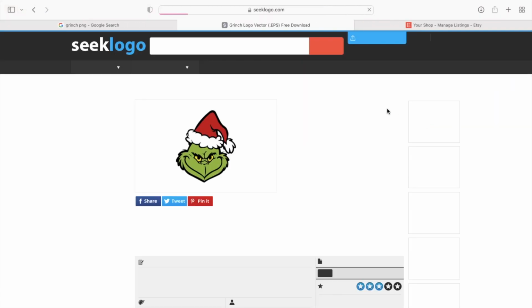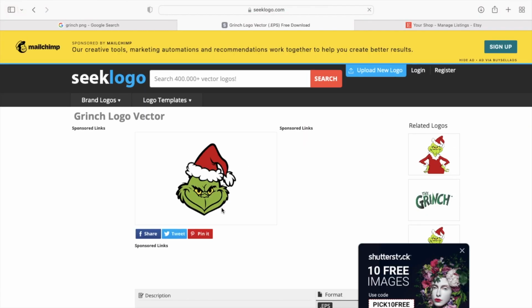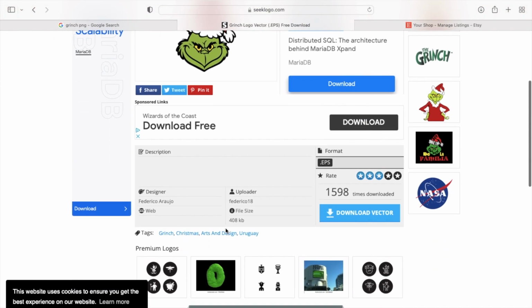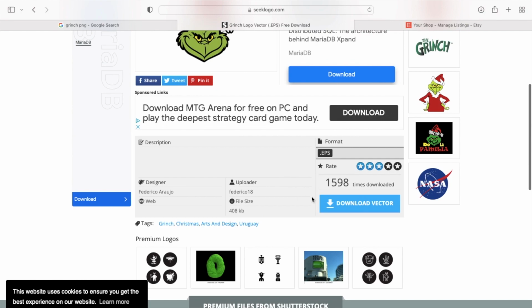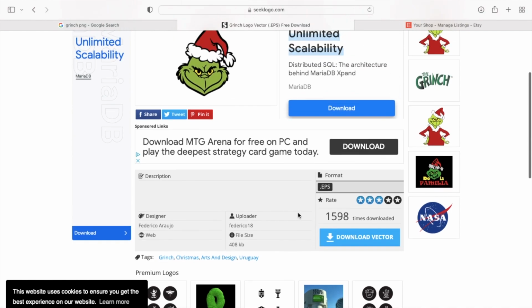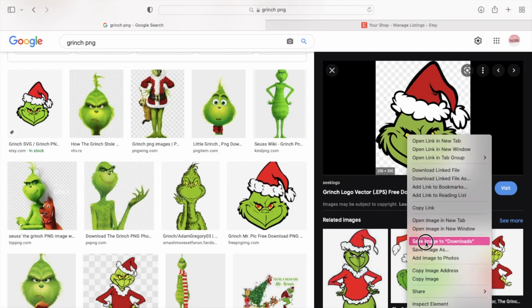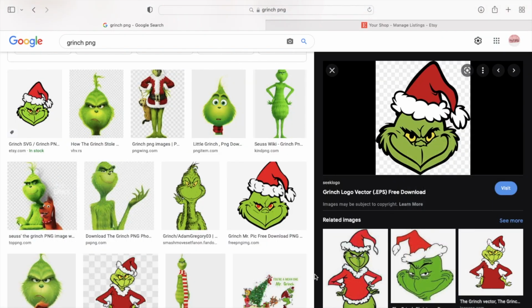Sometimes it'll bring you to a site where you can download a PNG, but this one looks like it's already in a vector format. So what I'm going to do, as you will see, is I will go back and just right click it and download it. So I just went back, right clicked it and saved it to my computer.